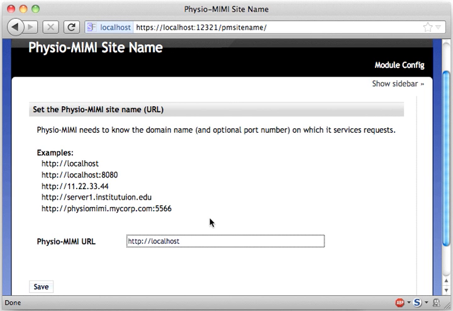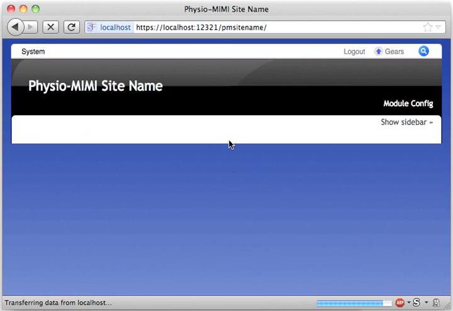In my case, though, I do need to change a different port. I don't have PhysioMIMI listening on port 80. I need to get to it through the virtual machine on this port, 8080. You might need to do something like that too, but you can pick one of these examples. So for me, I'll say it's on port 8080, and I'll hit save. This actually takes a little while. It's going to save those changes under the hood, and that does take a minute.